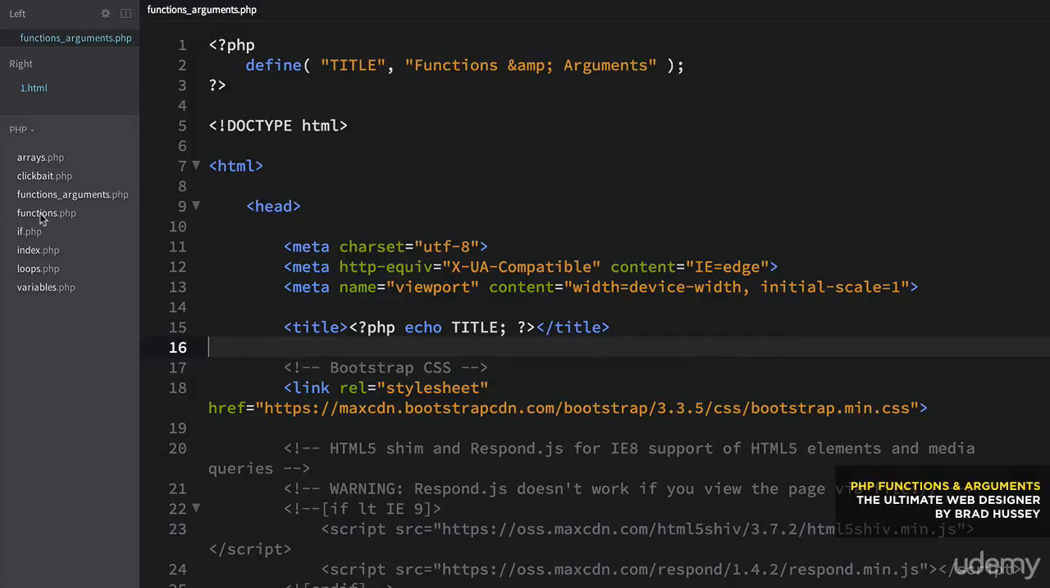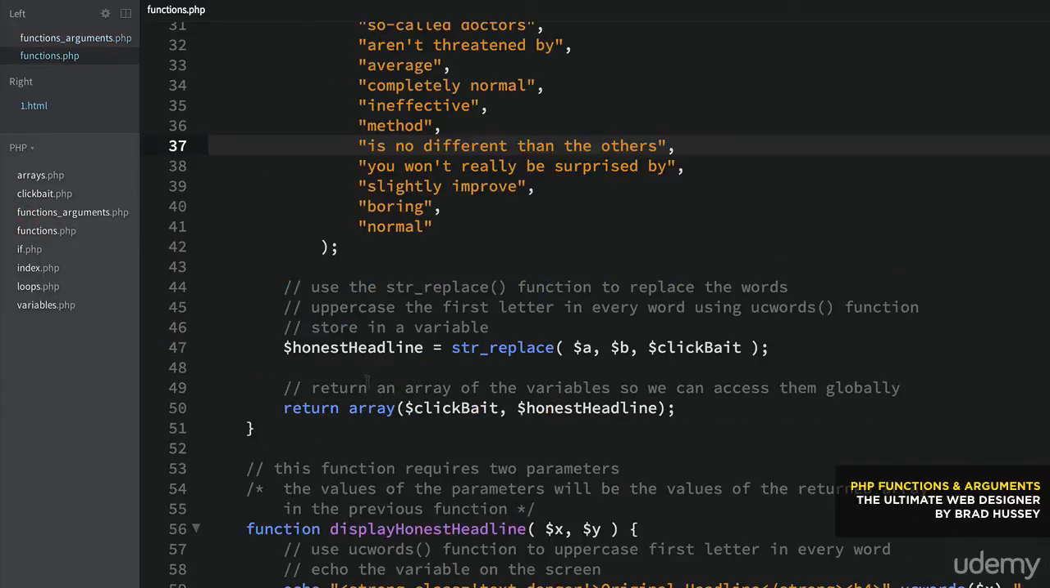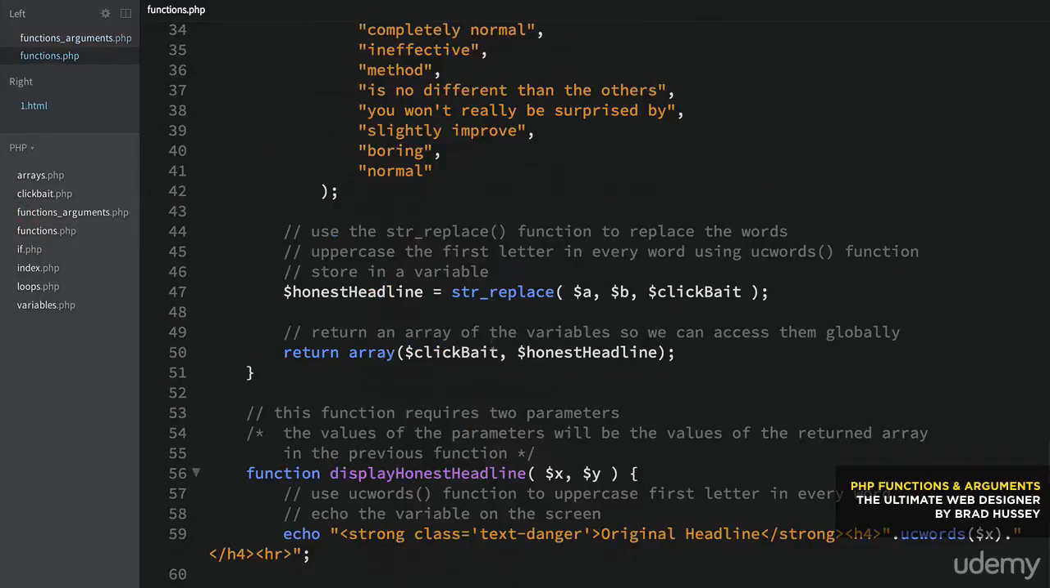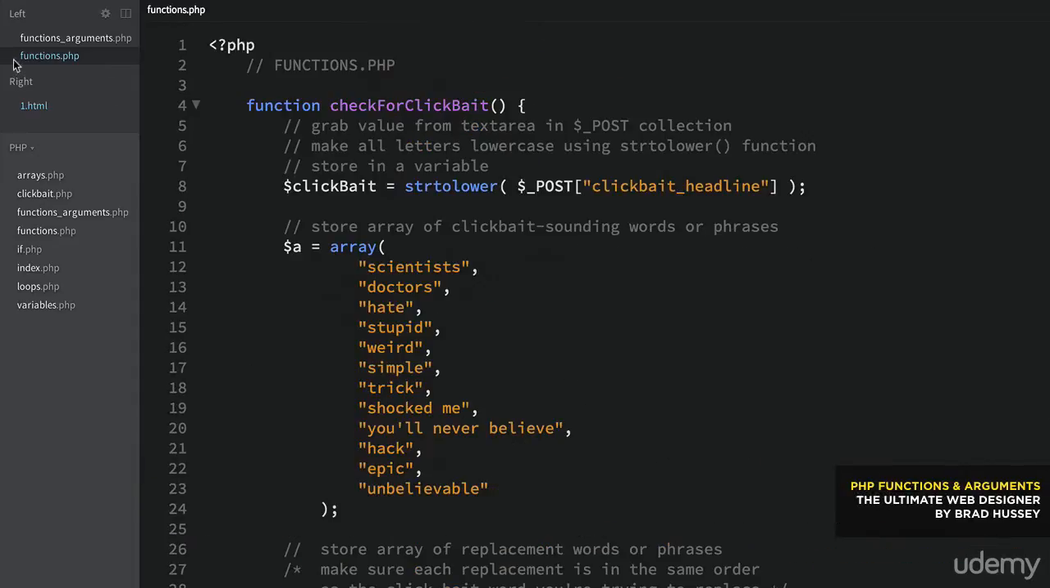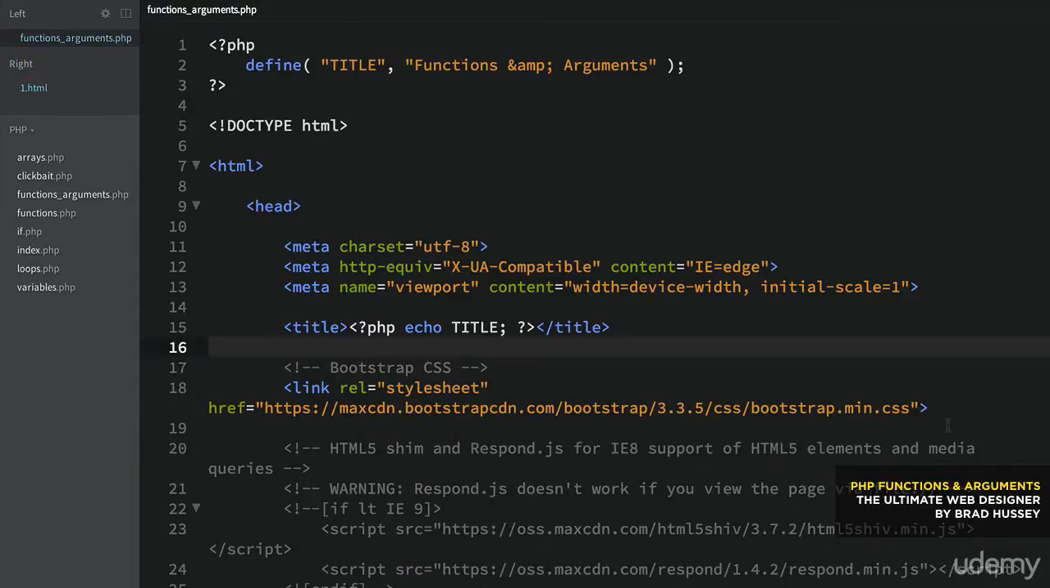We did this earlier using our functions PHP. We played around with check for clickbait and display honest headline, and we kind of went a little bit advanced here. And in this lecture, I'm going to explain how this sort of stuff works. So let's take a look at the basic syntax of a function.